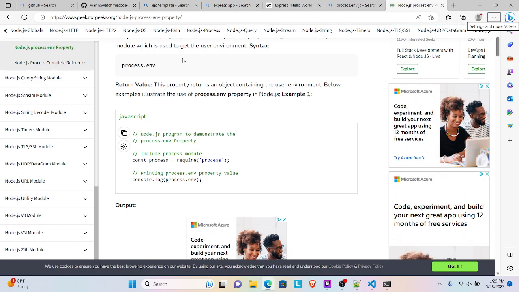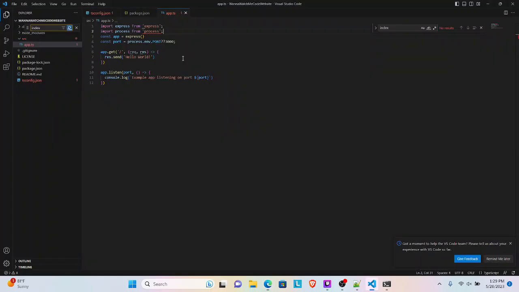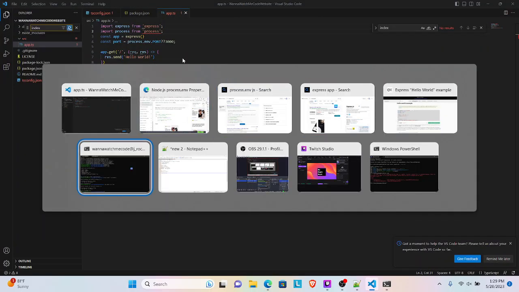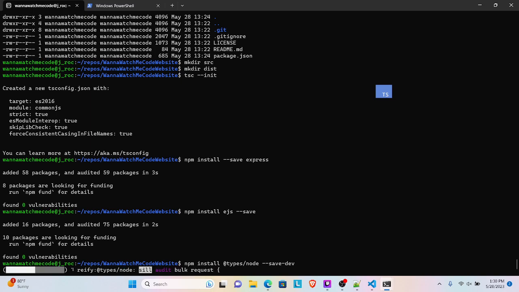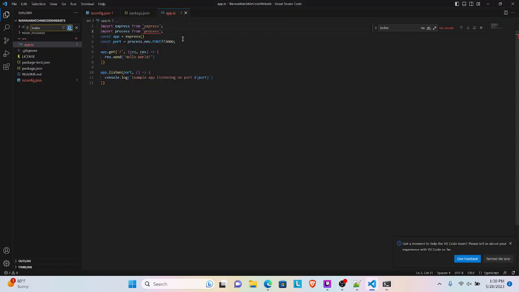But that didn't seem to work. Oh, you know what I need to do? I think I need to actually install the node types. There we go, and then I don't think it's gonna immediately work, but I think if we close it and reopen it, there we go. See, all we need to do is tell the IDE what types to use, and we're golden. All right, so we got our process.env.PORT and default to 3000.